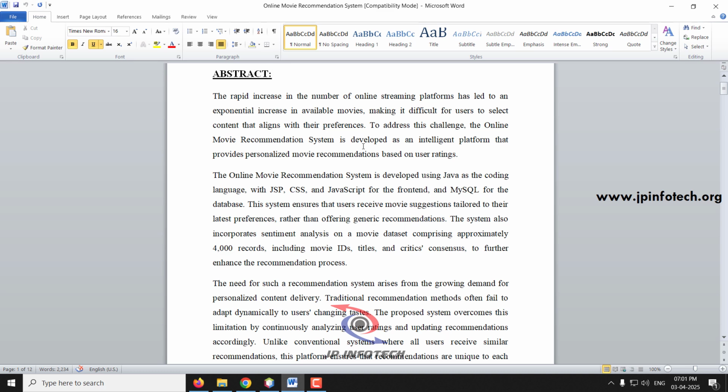Additionally, we provide a 4000-record dataset referred from Kaggle, and based on the comments given, it performs sentiment analysis and shows the prediction result as positive or negative. The system is developed using Java for the backend, JSP and JavaScript for the front end, and MySQL for the database.